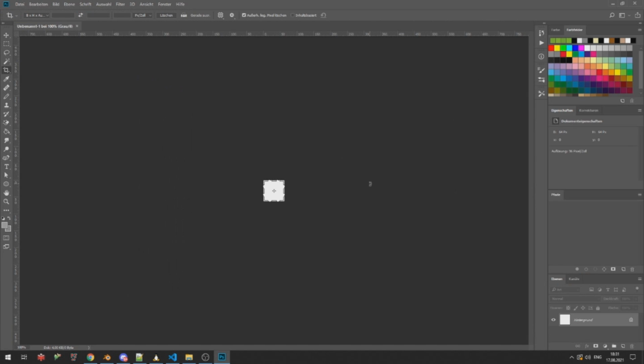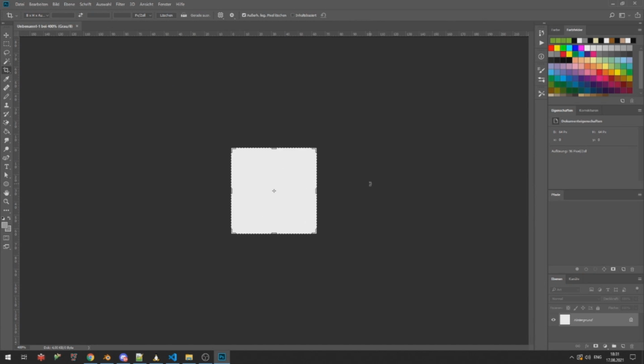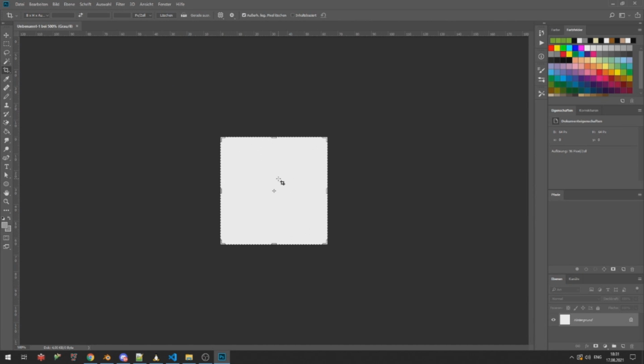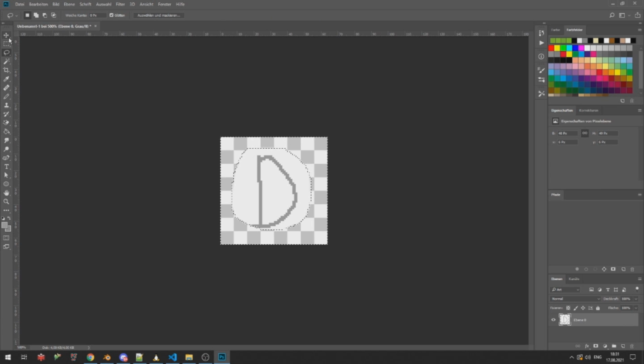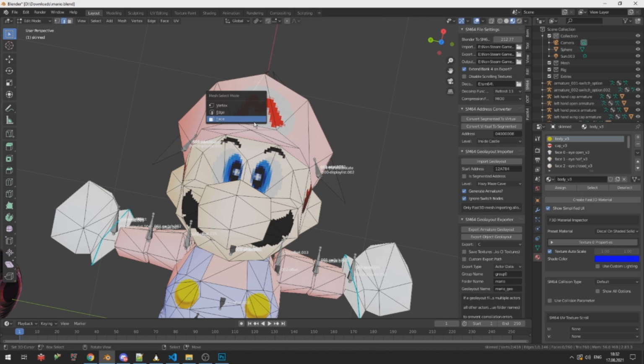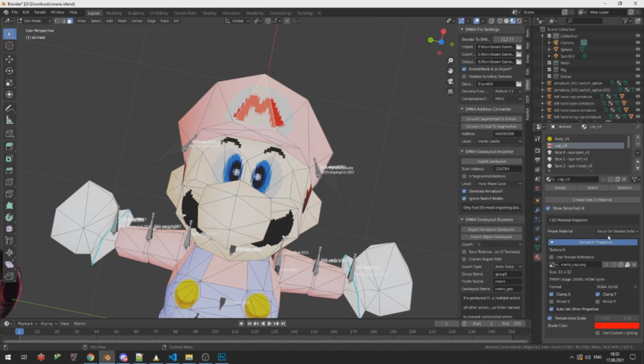You can make it 64x64. It has an alpha layer and it has grayscale color. You can use whatever you want to make your textures. I'm using Photoshop. All right, now that we've made the texture, we can load it into Mario 64.